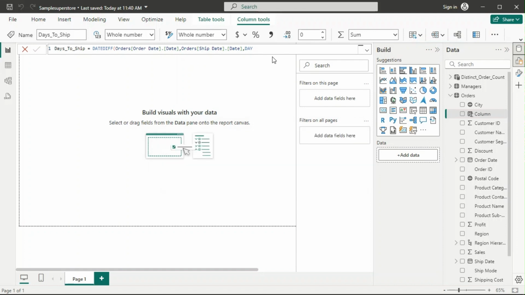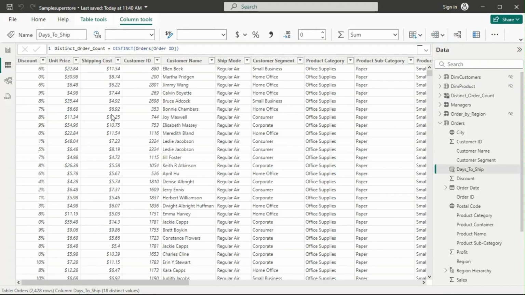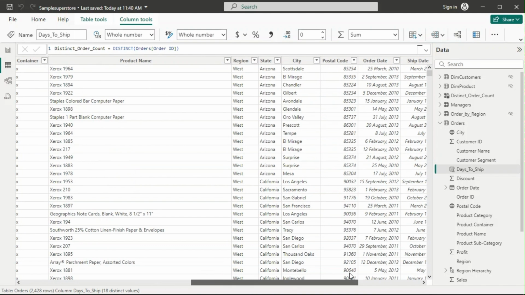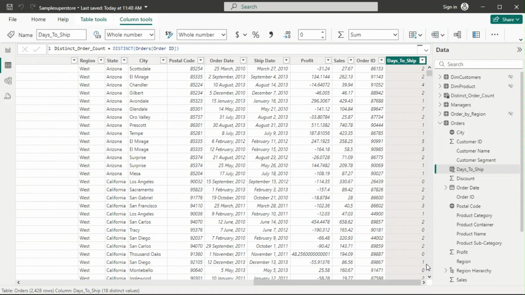While it's loading, it should return a different column for me. I think that's created already. We are going to see that in the table view. Let's look at the table view and see if that has been affected for us. Okay, that's done. Looking at it here, days to ship, you can tell that it's 2 days. You can see the ship date was 27 March and the order date was 25th March. So it took 2 days to ship. All right, so that's that about DATEDIFF.